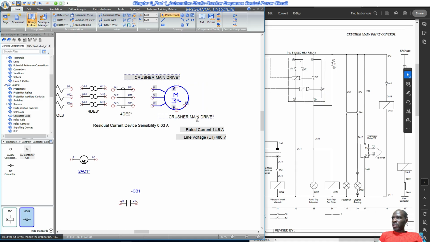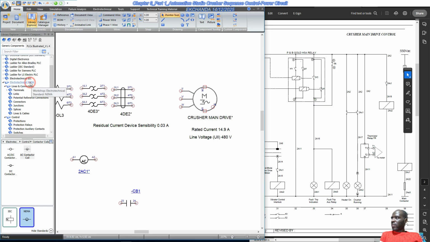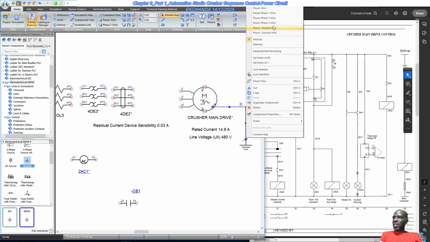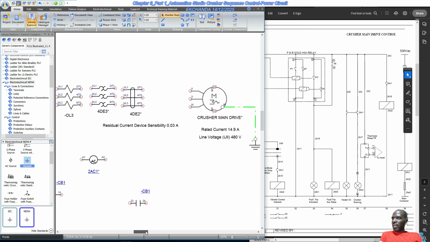So which is this one here, okay. Maybe let's push it a little bit to the left. So the crusher main drive is like so, okay. And then of course the only thing we need to worry about is the earthing point. So here we need the ground, okay. Just connect this to the ground, declare this as power ground, okay. So that's done.